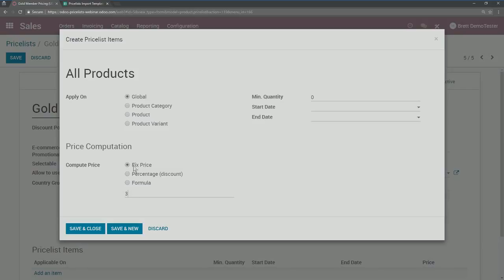That's what that means. More likely what you do is maybe you'd say percentage. Maybe with this price list for gold member pricing, all products are going to get 10% off or something like that. You could do it that way if you want. Or the more complicated way is formula.